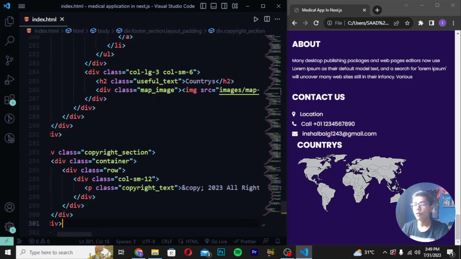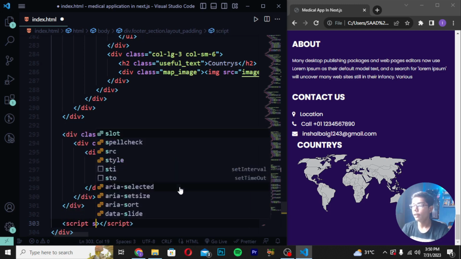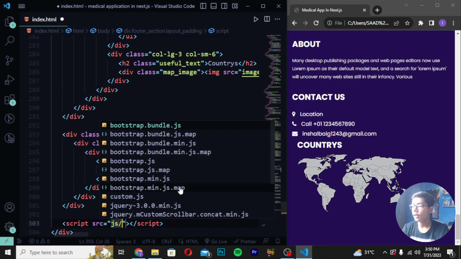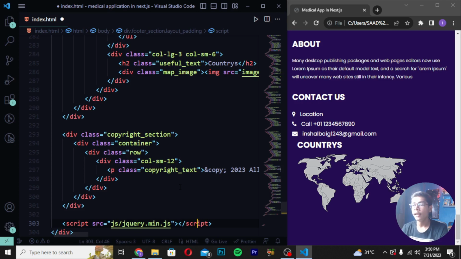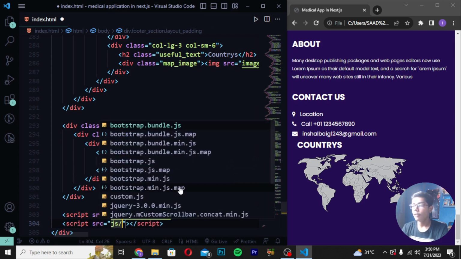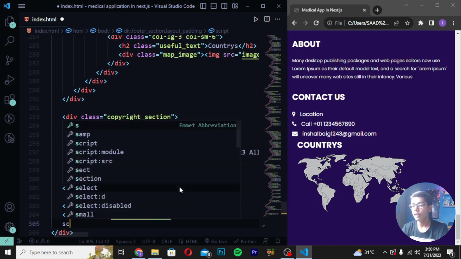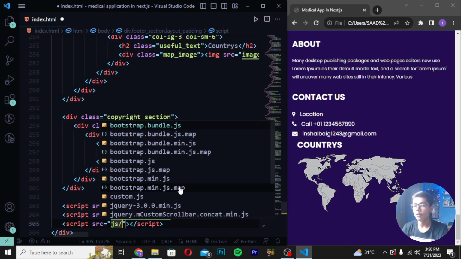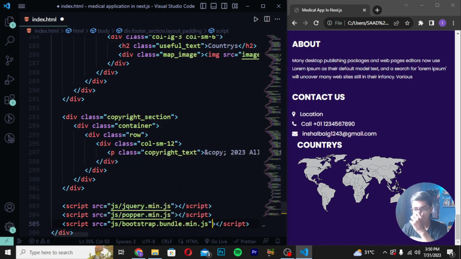Then you have to move after the 4 divs which we have created here, and after these 4 divs I will be writing a script tag in which I will be writing source js slash jQuery min.js, which is this file name here. Then again you have to create a script tag. Then create source, in js I will be writing here popper min.js. Then write here script again. Write source js slash, and I will be writing bootstrap bundle.js, or you can say bootstrap bundle min.js like this.